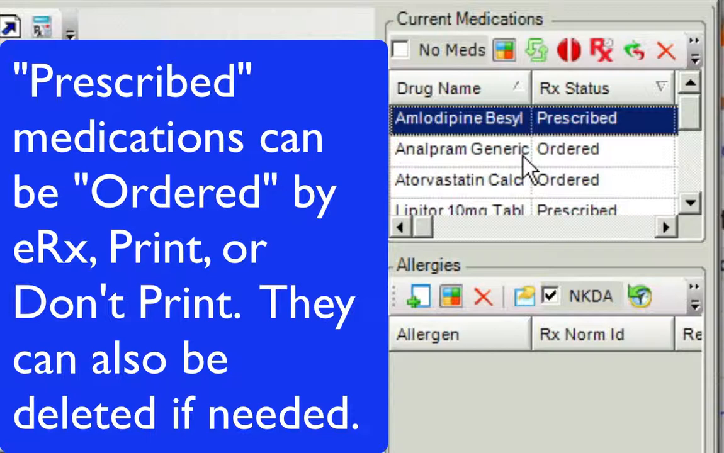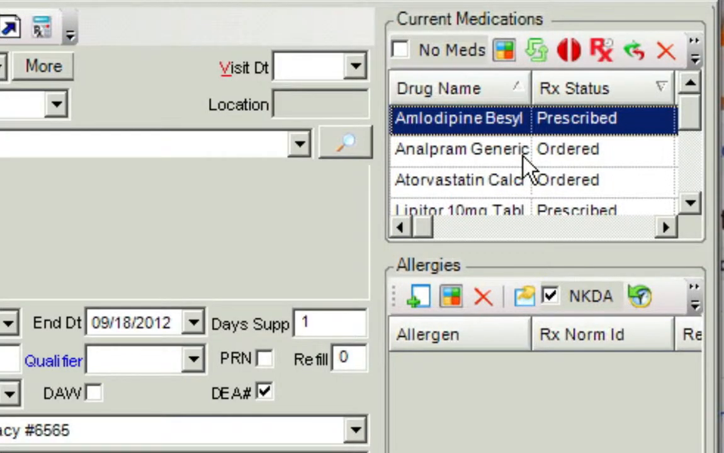So if you see a medication that has a prescription status of prescribed or renewed, you have to either change it to ordered or delete it, whichever is appropriate for that situation. So to change something from prescribed or renewed to ordered, what you need to do is either e-prescribe it, print it, or don't print it. Those are your three options. E-prescribing means you're sending it to your pharmacy. Printing it means you're going to put it on a prescription pad, an electronic printed prescription pad, the kind the state provides. Don't print means you're not printing it, you're just changing the status. That's what you're going to use when you handwrite a prescription. That's what you're going to use when it's just on the medication list.